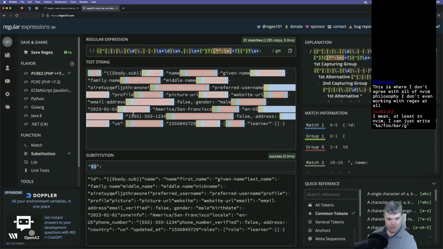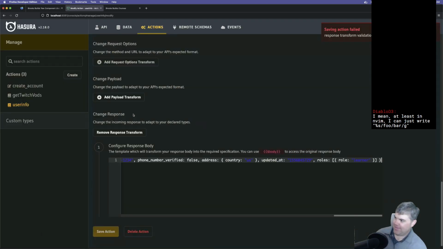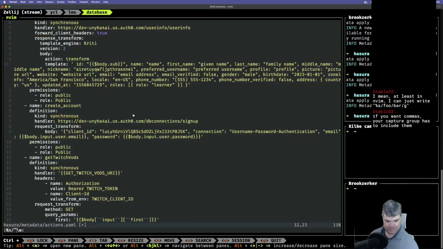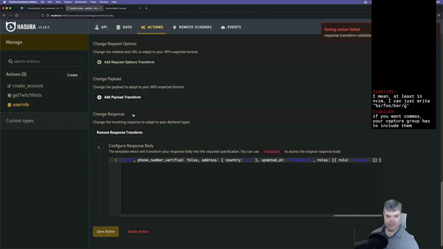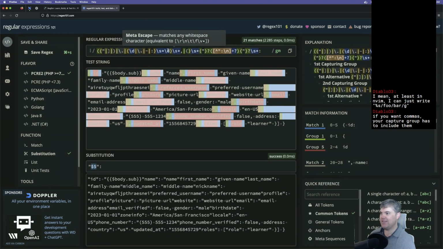This is where I don't agree with all of Neovim philosophy. I don't even like working with it. Yeah, it's like, okay, not everything has to be regex. Yeah, I need to capture them, but as you can see, the regex to write sucks. I don't like that. And there's so many different variations here.